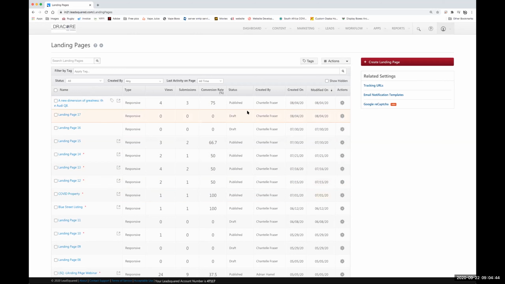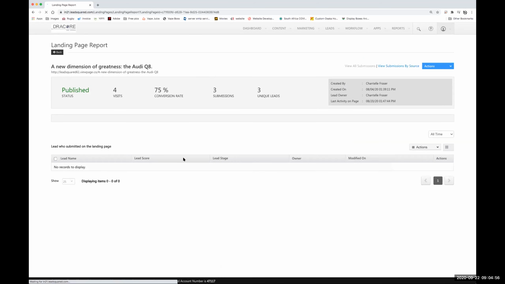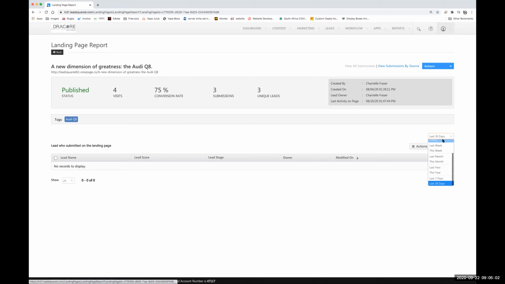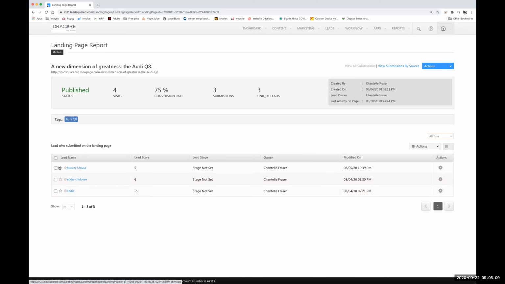If you're wanting to see the actual details, if you click on the name of the page here, what it does is open up a report for that page. So it shows you all the details here. And then at the bottom here, just go to all time. At the bottom here, you'll see a list of all the leads that actually filled in those details.